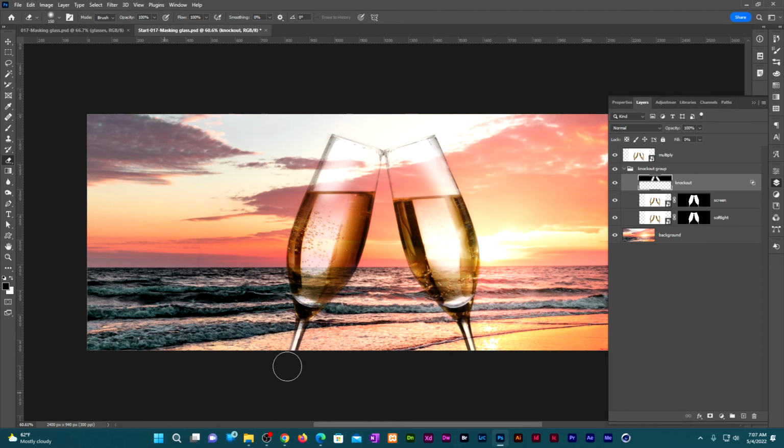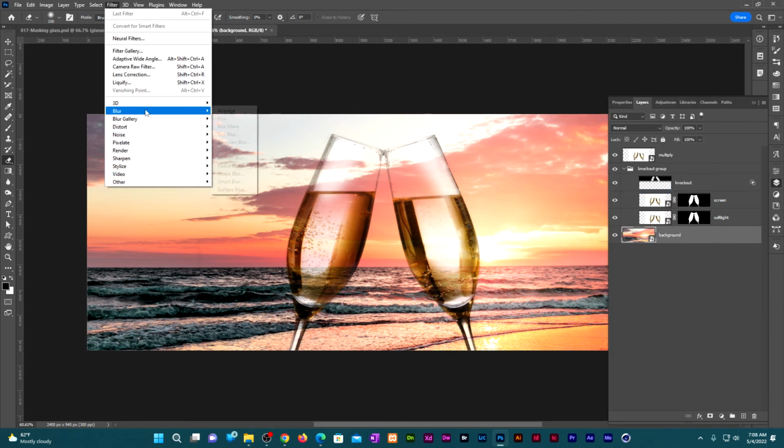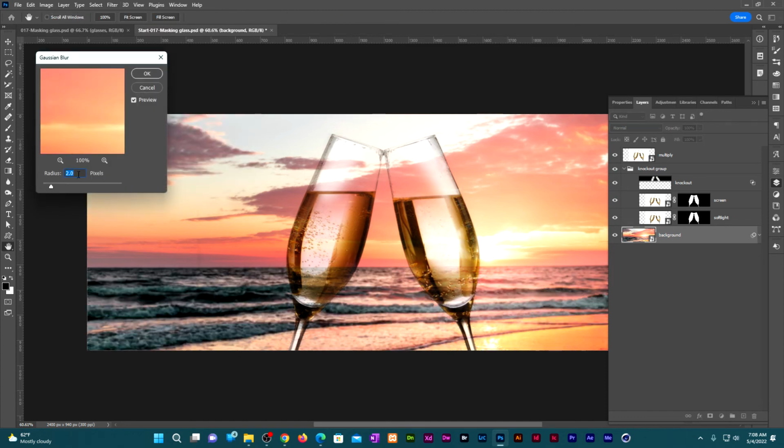Let us now work on the background focus so that it is not sharp all the way from the background to the foreground. First, we change the background layer to a smart object. Go to filter, blur, Gaussian blur. Give it a radius of 5.